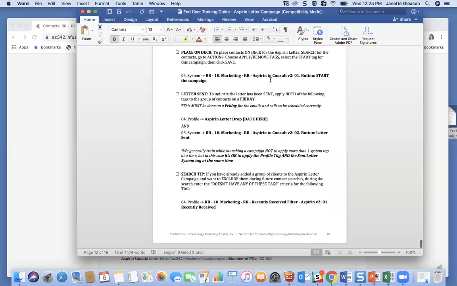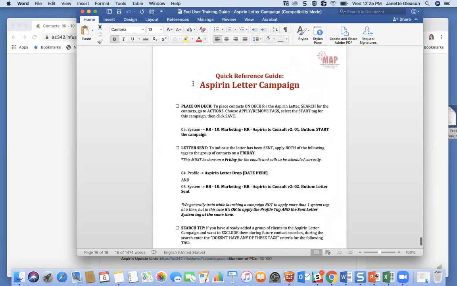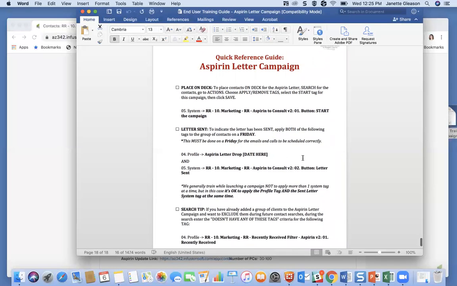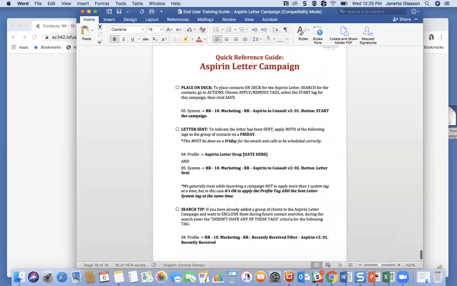In the very back of the end user training guide, the very last page, I included a quick reference guide for you. Some of our members just wanted to have a quick and easy way to remember the tag names and what to do. So you can print this off and have this handy as you're working week by week, adding contacts to the campaign. This first one shows you how to place contacts on deck. The tag name is included here. And then on Friday, you can indicate that the letter was sent. You'll create that profile tag with the date and apply this system tag. Okay, and it is okay to apply 2 tags here at one time.